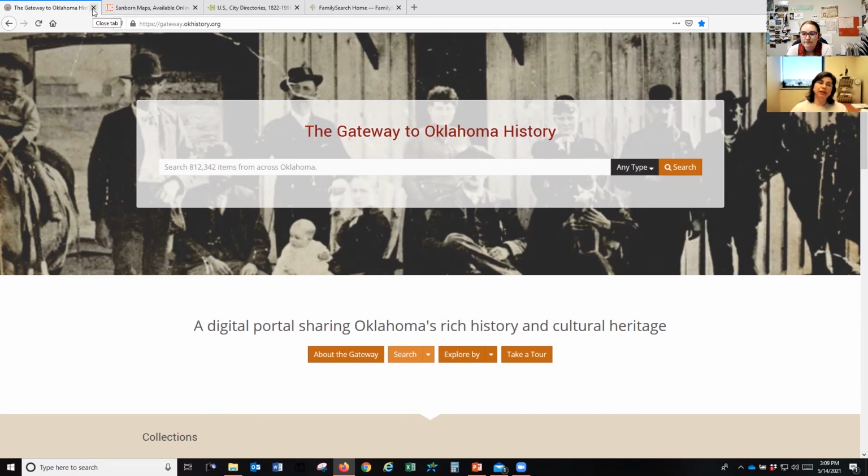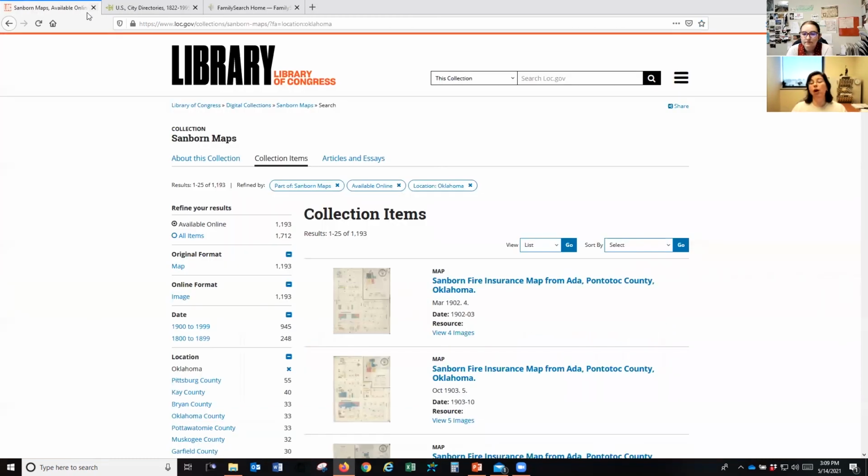Although these websites that I'm going to show you next are not part of our collection, they are used a lot by researchers who come to the library and cannot find what they are looking for. So let's say that you are looking for a specific Sanborn map, and we don't have 1902, let's say for Ada, but we have only 1900, and what you're looking for is 1902.